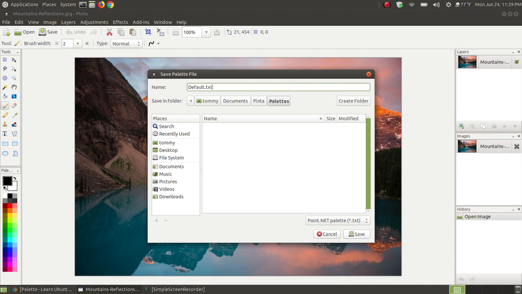DEFAULT.txt. I'm giving it the TXT extension because if you look down here in the lower right-hand corner, it's a paint.net palette, the extension that works for paint.net. As you know, Pinta derived from the paint.net program that works in Windows. Pinta is just the Linux version of paint.net. And when I say it's the Linux version, it's not exactly a copycat. There are some features of paint.net that are not within Pinta and vice versa.